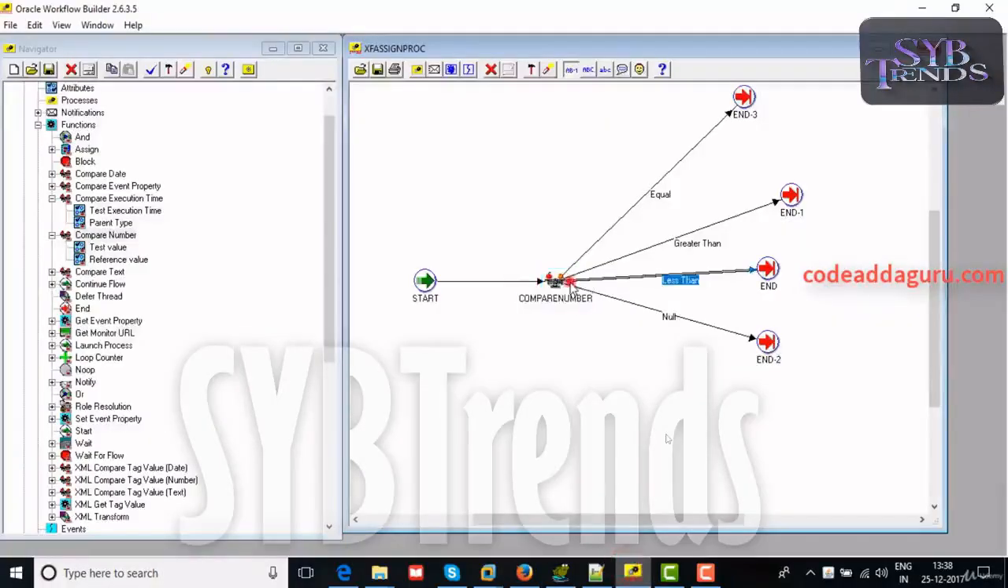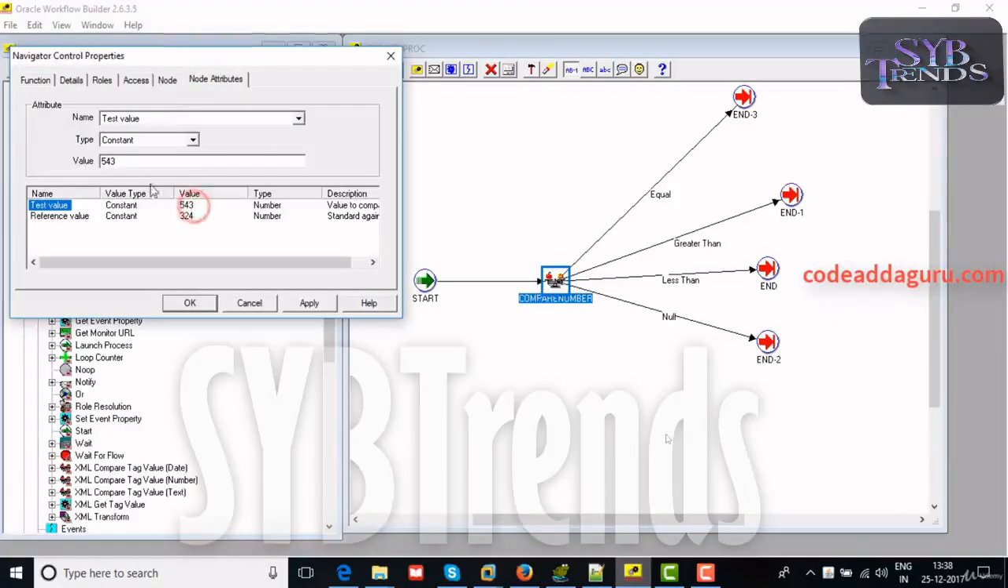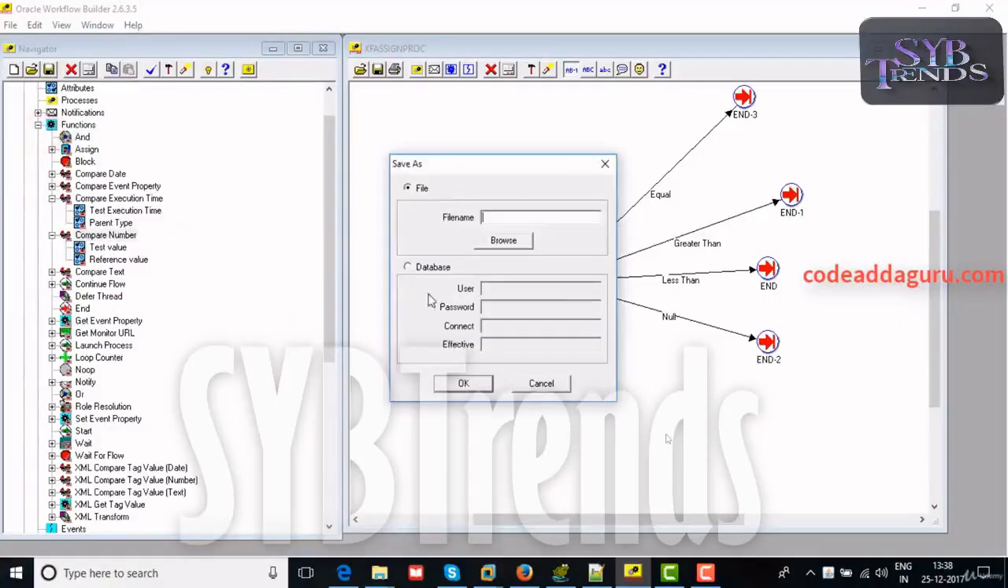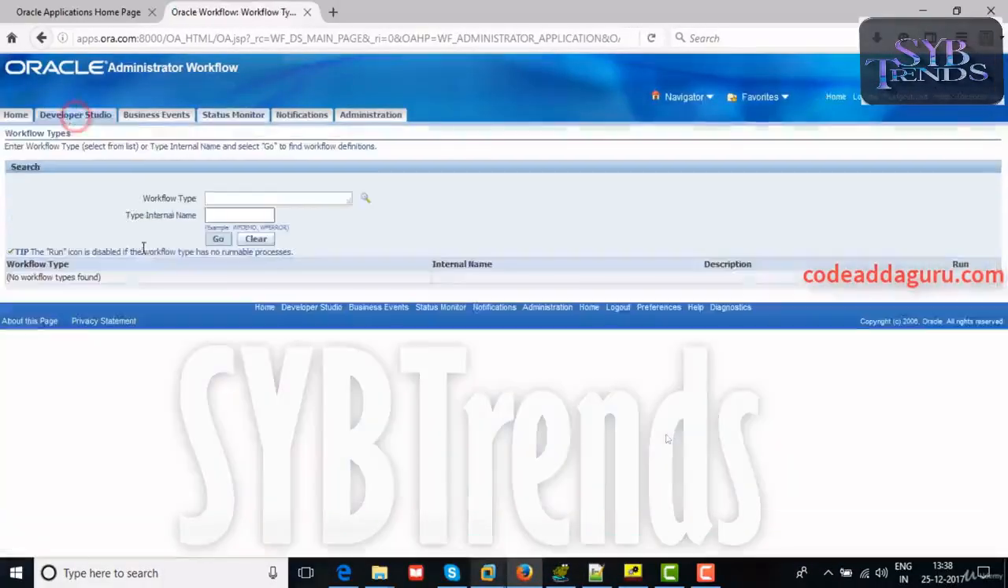Now let us try. Just change the values. Go to node attributes, and here the test value, I'm changing it to 200. Say for example, null, what will it do? Let us check that. See, for the test value, I have not given any value, and see what transition it will take. Reference value we have given, but test value we have not given. In that case, we'll see what it will return.